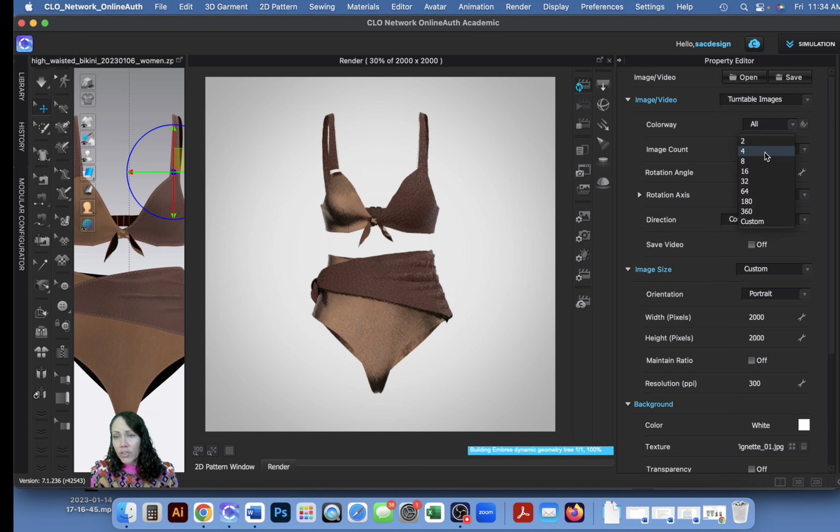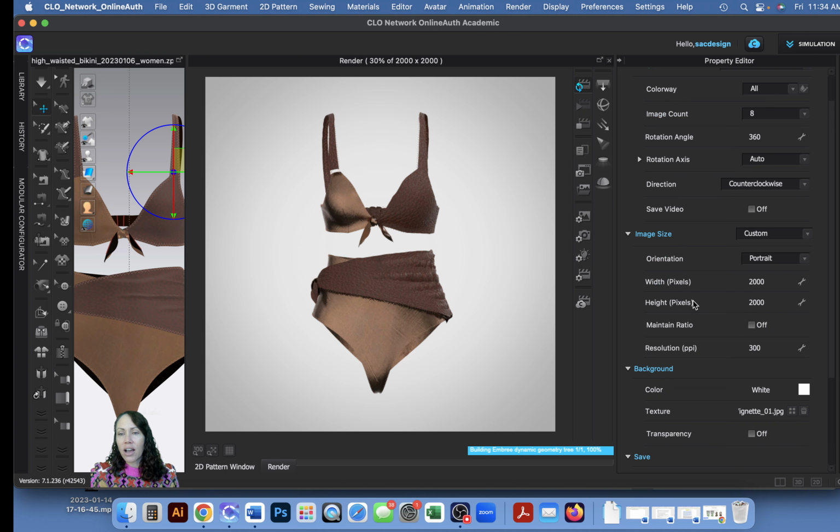Image count. For the little app that we're going to use, you need minimum 8. 8's probably good because it's just quicker, but if you think higher quality, you could do 16 or 32. I'm just going to stick with 8 because I was pretty happy with how that turned out. Rotation angle 360 is fine. Kind of leaving all of this. I don't need a video of it actually, so I'll just leave that not checked.